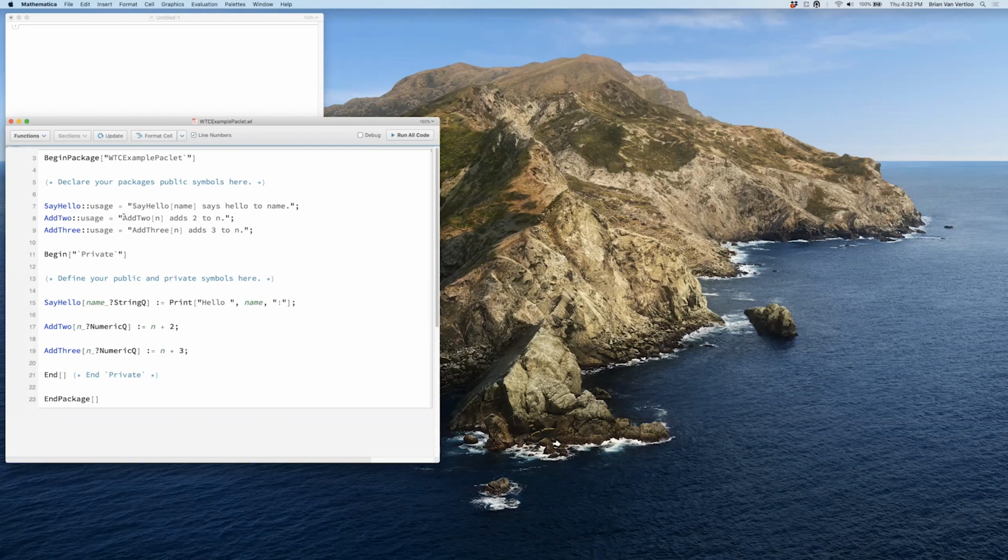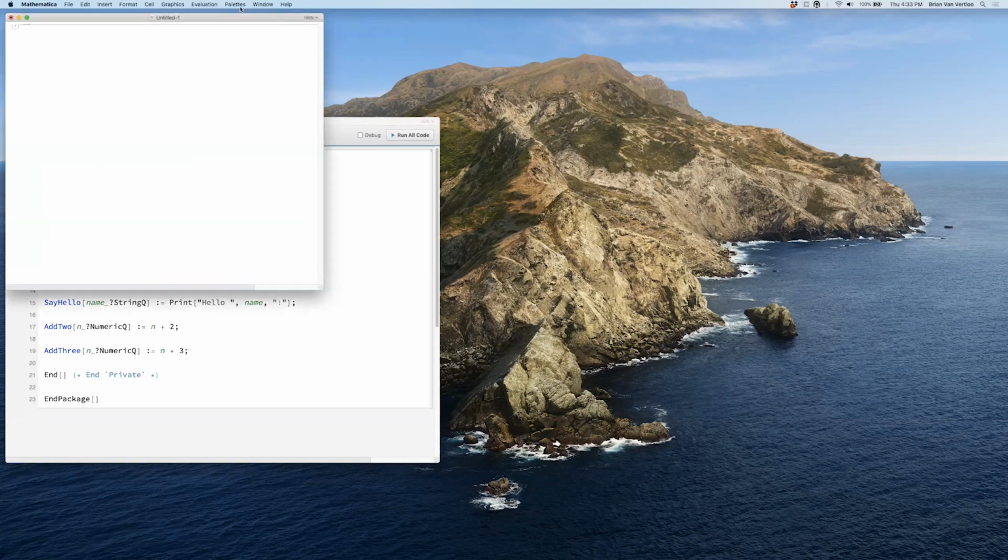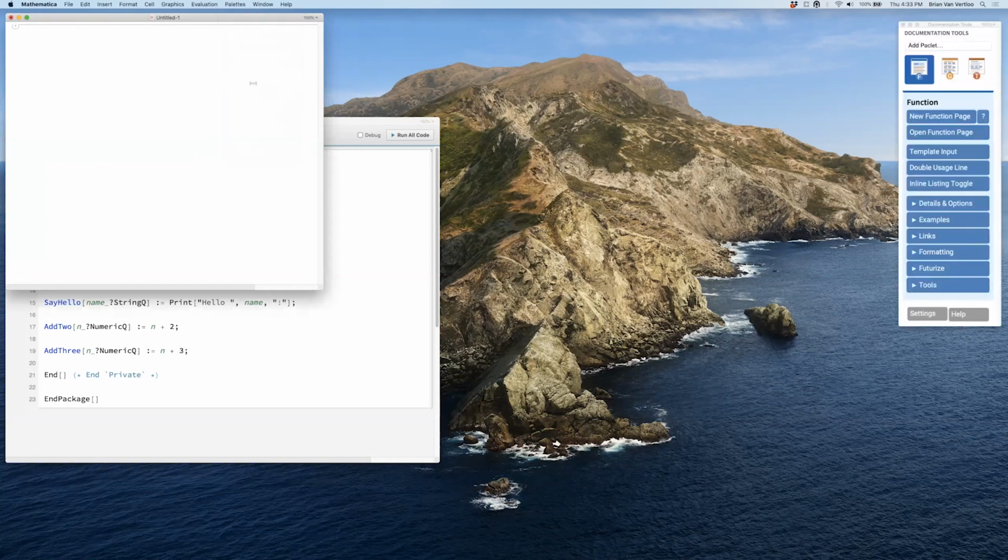You'll notice here that I did include usage messages, and I'll get to this in a second. If you have a usage message for your symbols in your package file, it will make something that I'm going to show you here a little bit easier. So let's go ahead. We can go up here and open Documentation Tools from the Palettes menu, and here we have it. Okay, this is what it will look like when you've opened it for the first time, without the help of the Paclet Repository submission notebook that we saw a bit before.